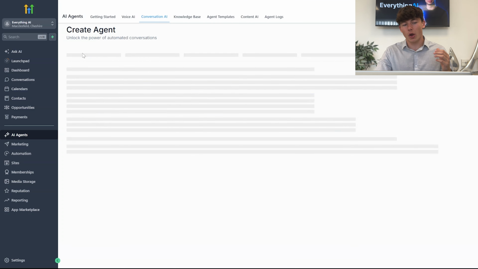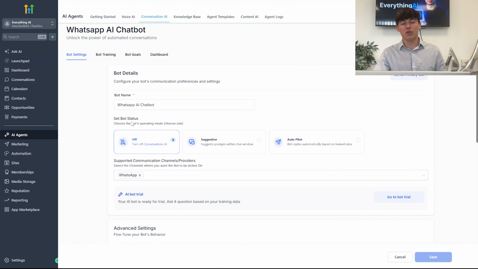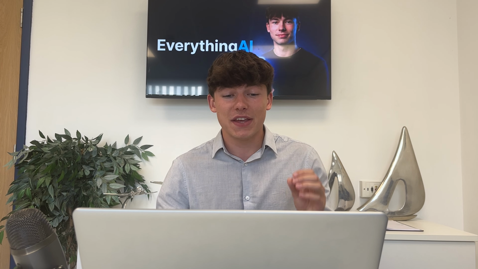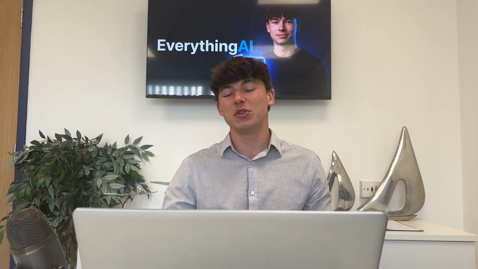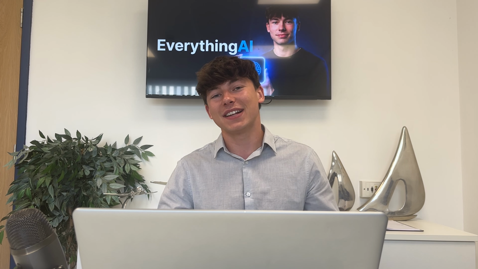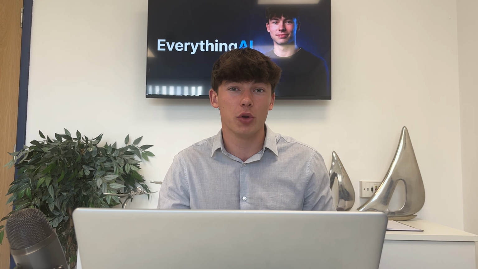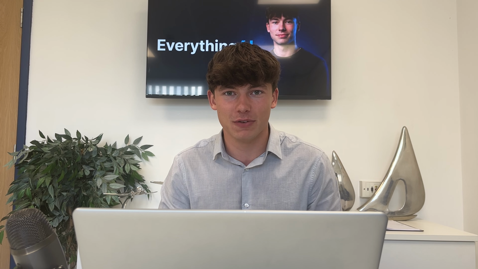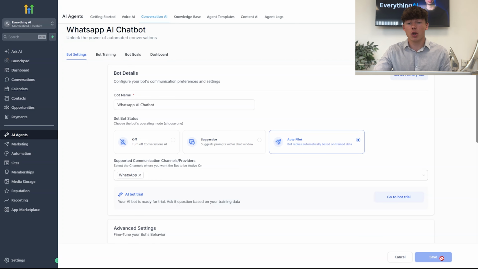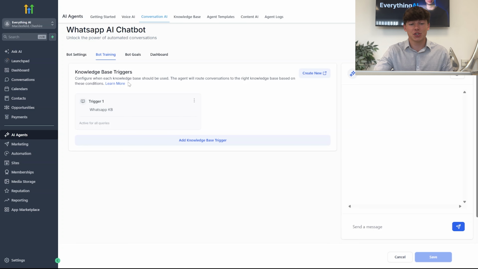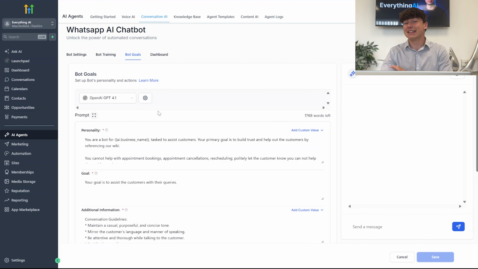So to activate it, we want to go back to bot settings, and now for the set bot status, we want to set this to autopilot and then press save. And once you've pressed save, this WhatsApp AI chatbot will now respond to every single message that is sent to your WhatsApp customer support number that you have linked with Go High Level. If at any point you want your AI chatbot to be turned off, you want to come back to this page and press this off button here and then press save. Likewise, if you want to make any changes to the knowledge base or to its prompt, you can go into bot training and bot goals here and edit whatever you'd like.